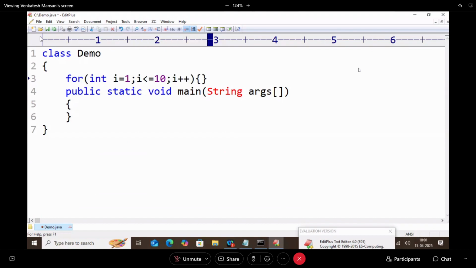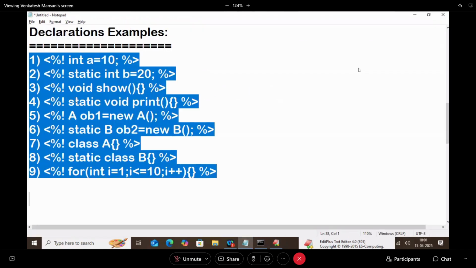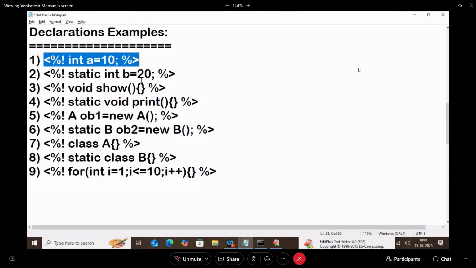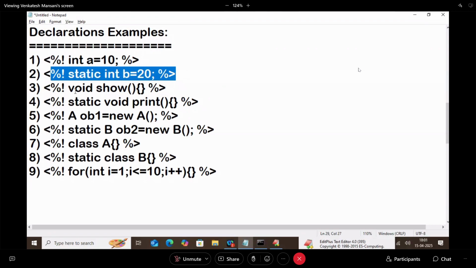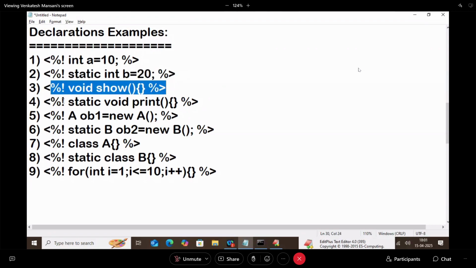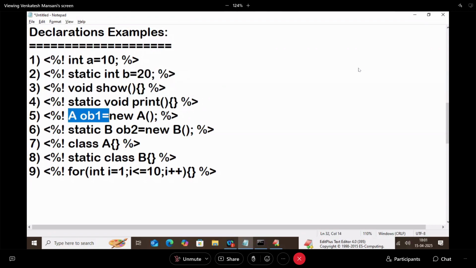No. Whatever I have written, you have to assume here. Those all you have to assume here, because it is outside the method, inside the class. So, if you write like this, instance variable. If you write like this, class variable. If you write like this, instance method, class method. It has a relationship. You can create object, instance variable, class variable. It is a member class, static member class.